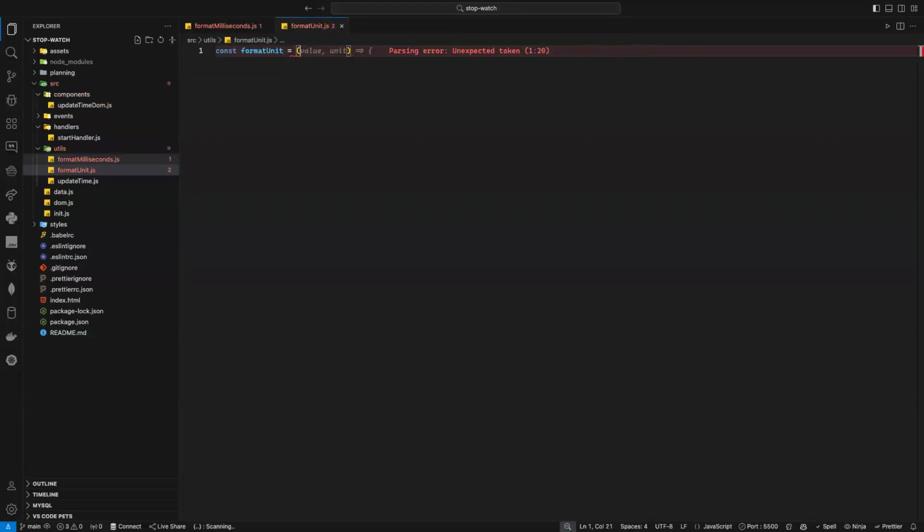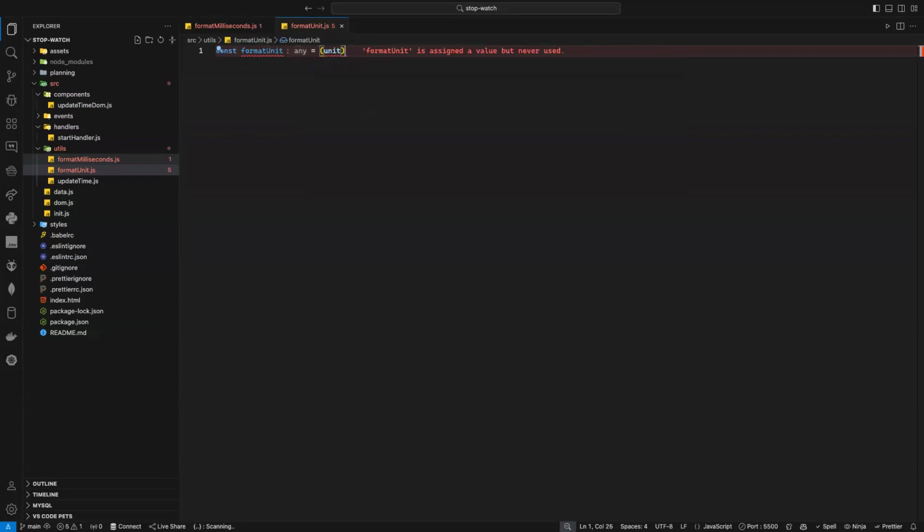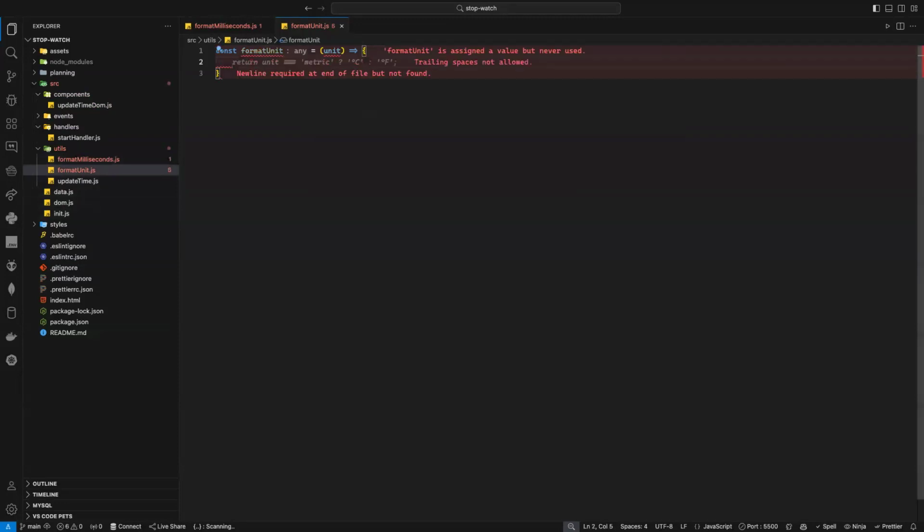It will be just equal to the unit. I will name it unit. It doesn't matter if it's second or minute, because both of them go up to 60. And now here it's a simple condition actually.